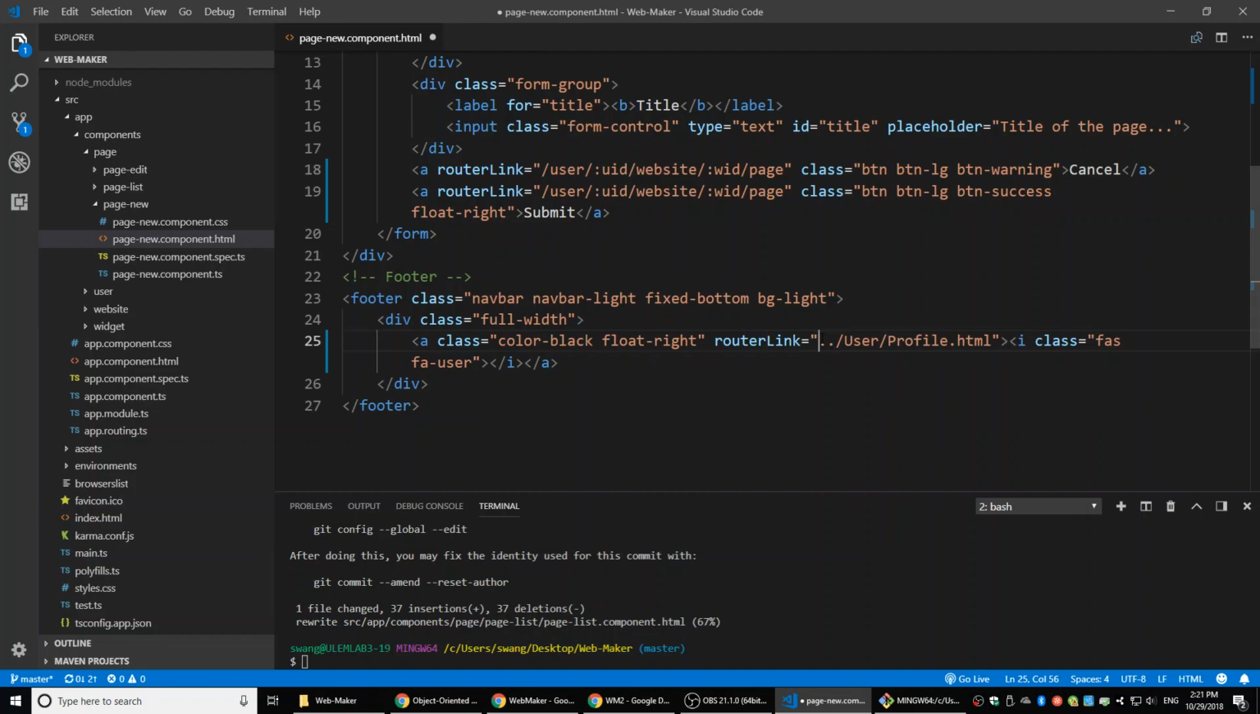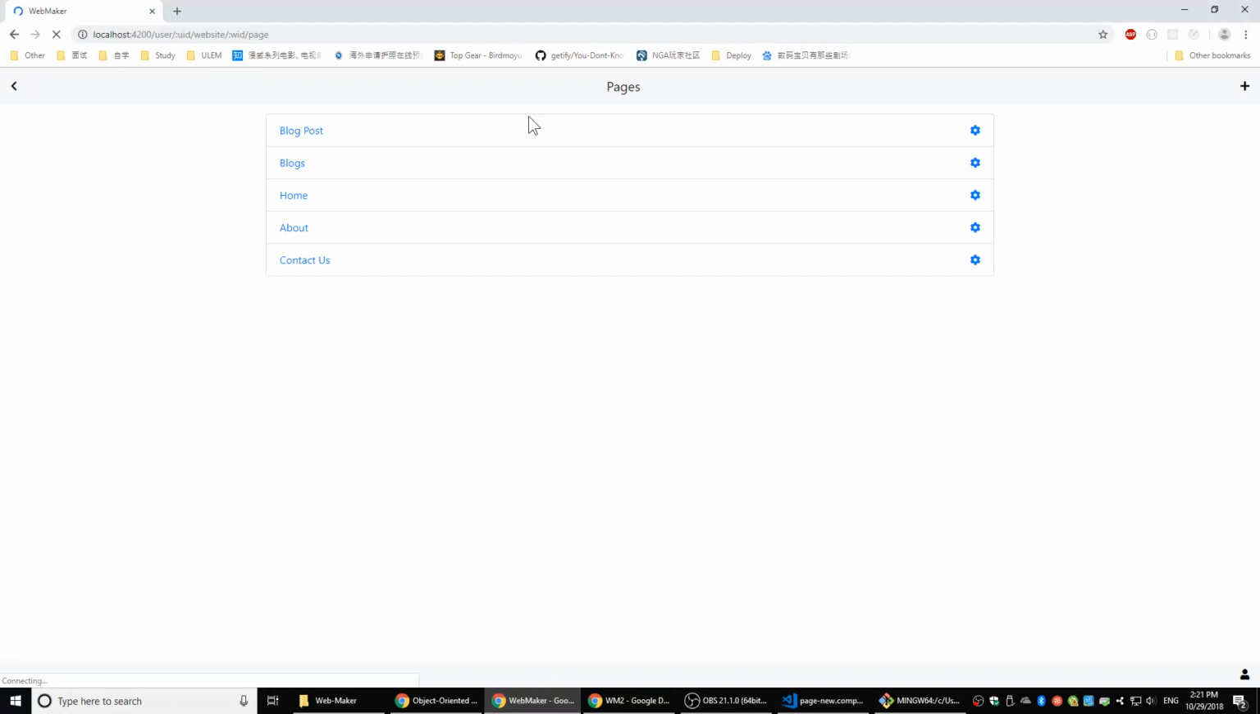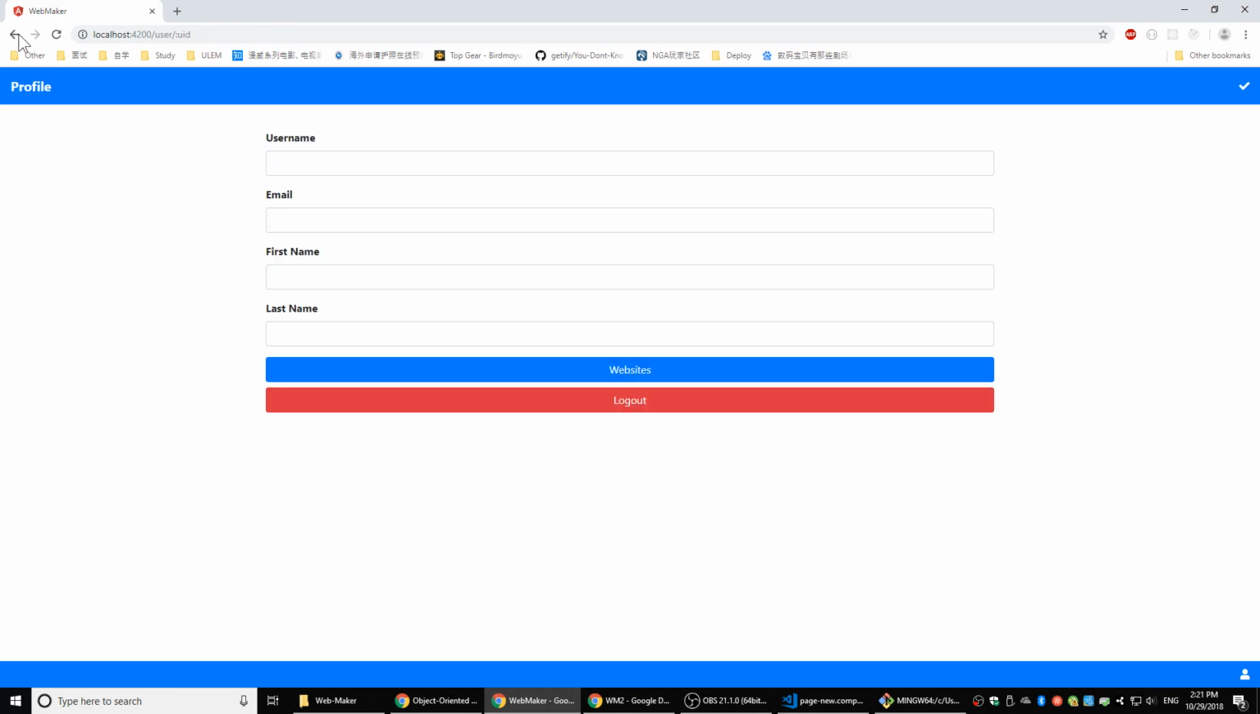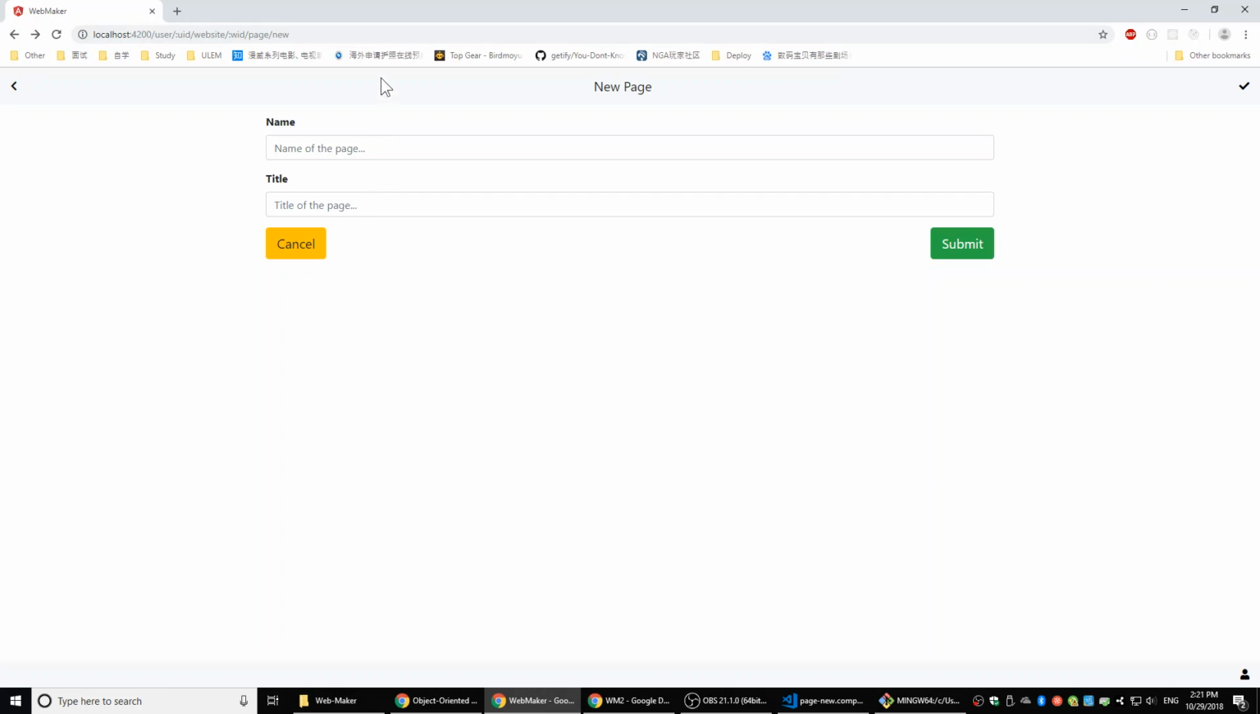Router link. It's going to be /user/UID. Try it out. Cancel. Go back. Submit. It all works. Profile. Yeah, everything is working. And next we're going to work on the page edit.